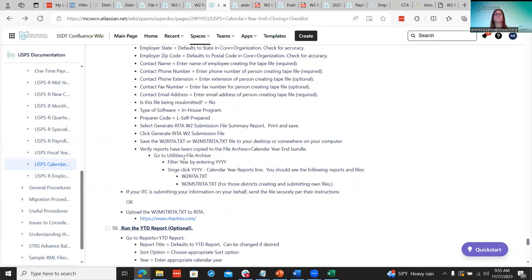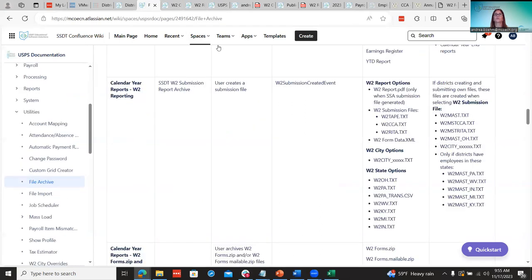Again, once they create that submission file, they're going to want to go out, make sure under the calendar year-end reports, and make sure that file is there, either under for the district, which would be the MAS, or if it's through ITC.